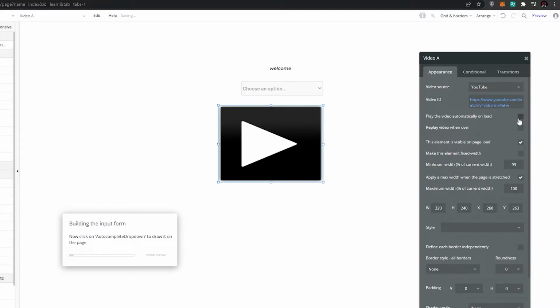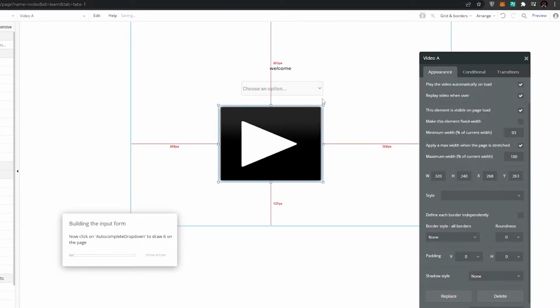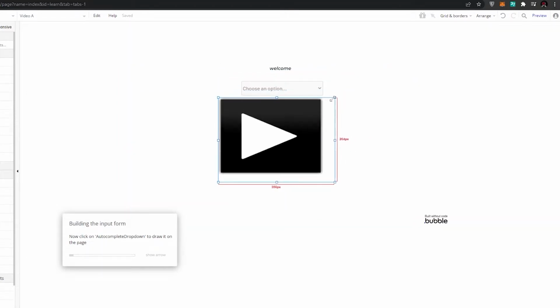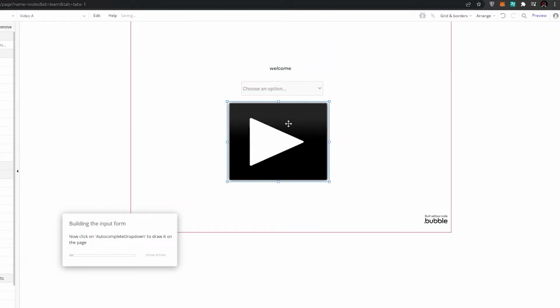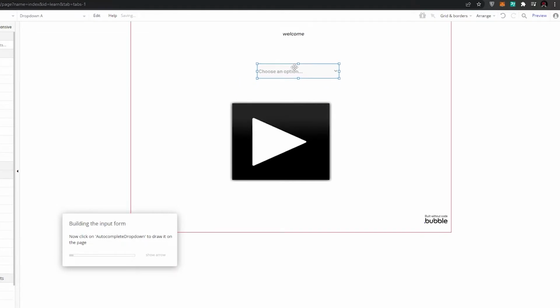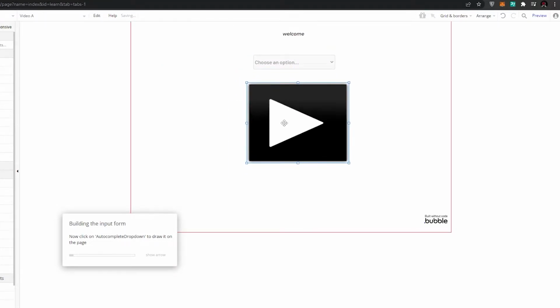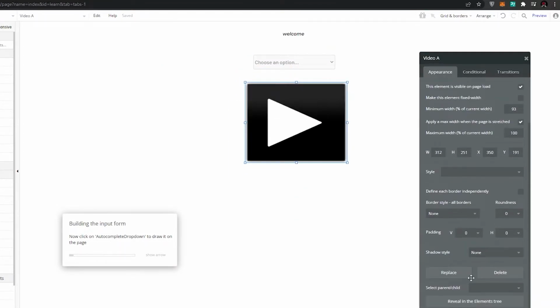Play video automatically on load. Let's go ahead and choose that option, or you can replay the video when over, and we'll choose that as well. And we can choose the overall size of the video as well. So we'll just keep it at that, and let me just put this in the middle right here or at the top. We can choose our options over here, put our video over here, then we have our style or whatever.